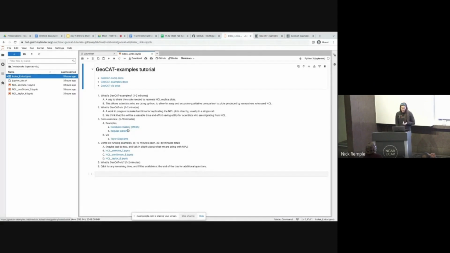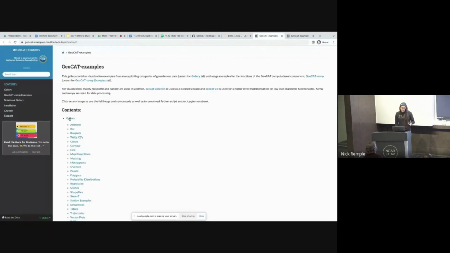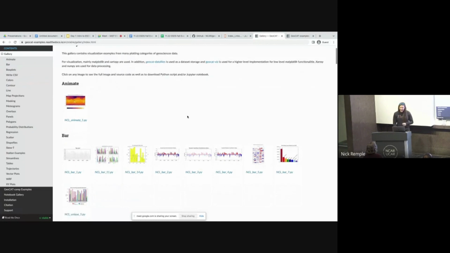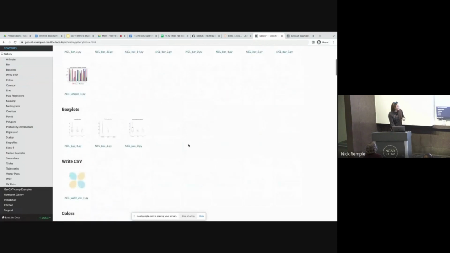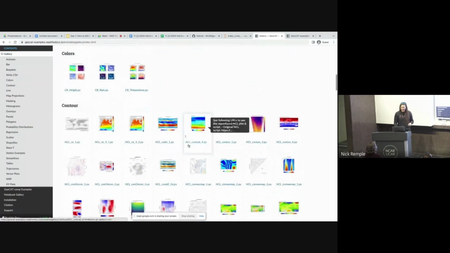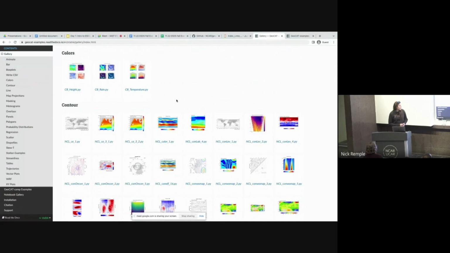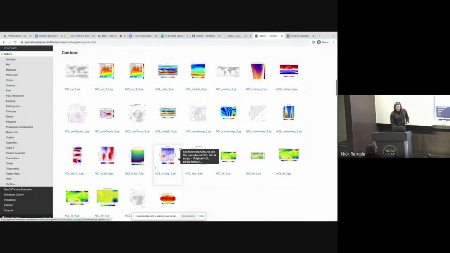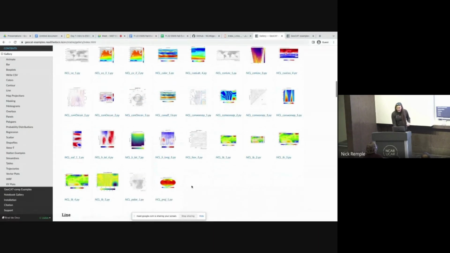Again, you can get to the gallery through section 3A, or just click the link from GeoCAT examples, click on this little gallery icon here, or click it on the left. This gallery is a very large page that has examples of the many, many plots that you can do through GeoCAT examples, and includes references that call back to their various NCL counterparts, whether it be different types of color plots, contour plots, temperature plots, things that aren't really pronounceable for someone who speaks English as their primary language.